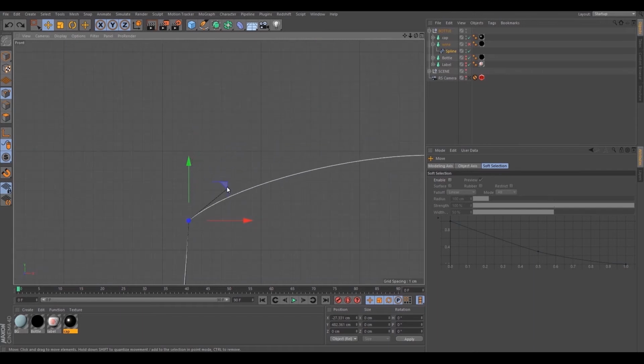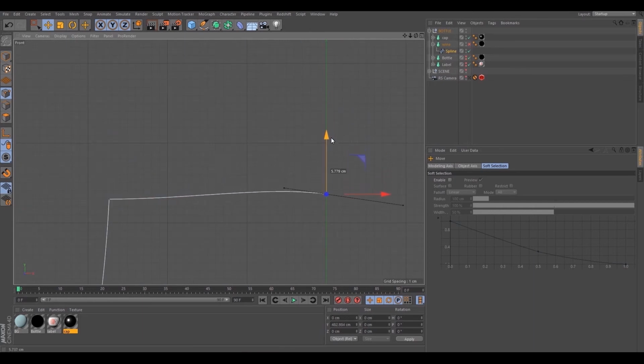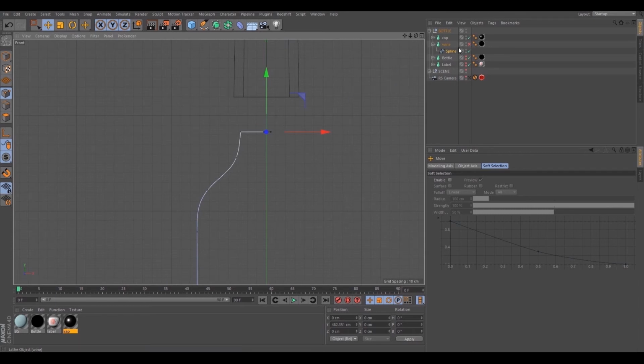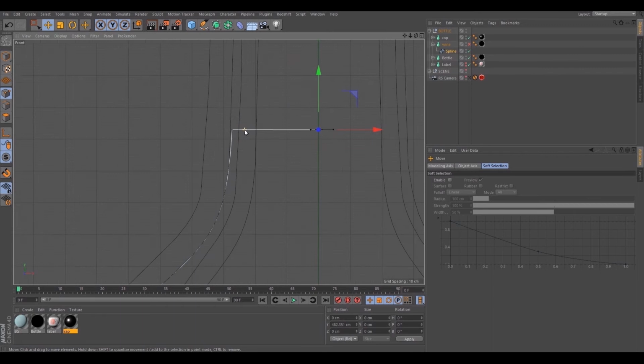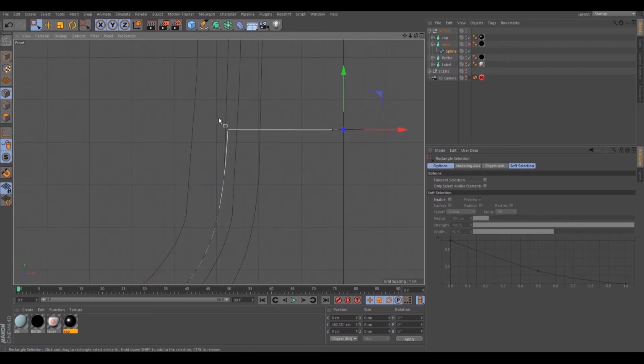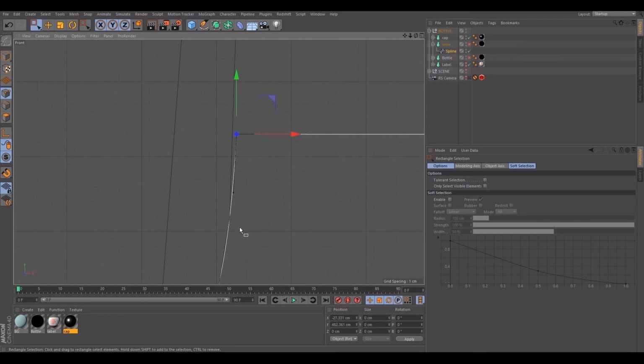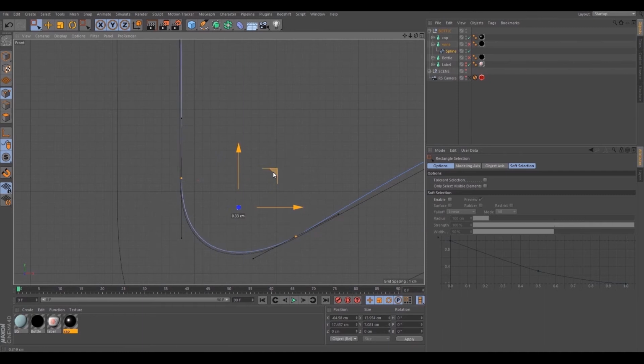Holding Shift, move it, move this point, so this is our wine. Uncheck bottle to see what's going on and move these points inside a little bit so they will not overlap with the bottle on the next steps.